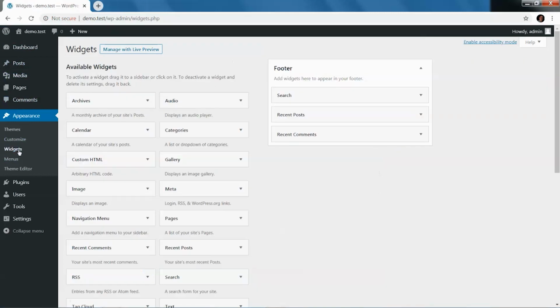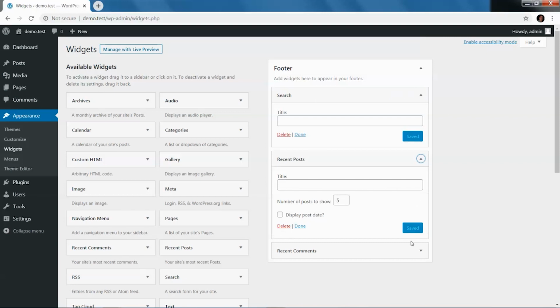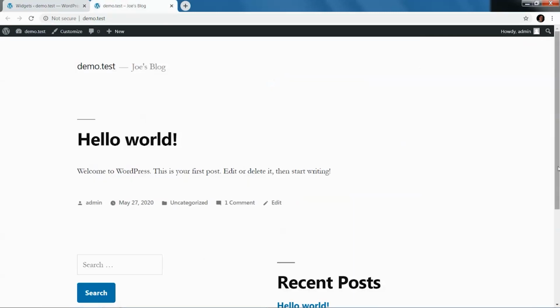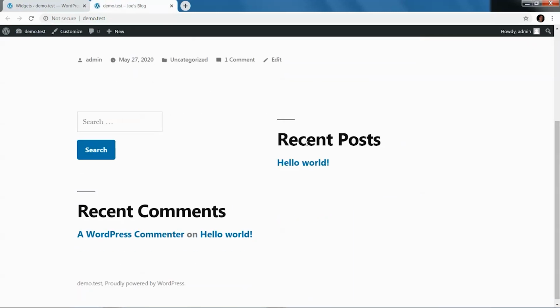Widgets are rather interesting for the site. Widgets allow you to have little areas on the page that do some kind of special functionality. So in this case, there's a footer widget area, and inside there is a search widget, a recent posts widget, and a recent comments widget. If we go back to the site real quick, and I open that in a new window here, you can see here's the search, the recent posts, and the recent comments. So this must be the footer section.